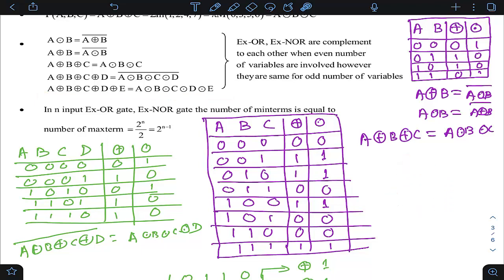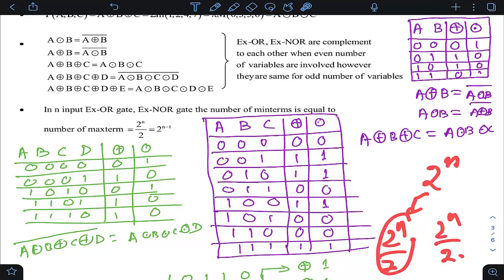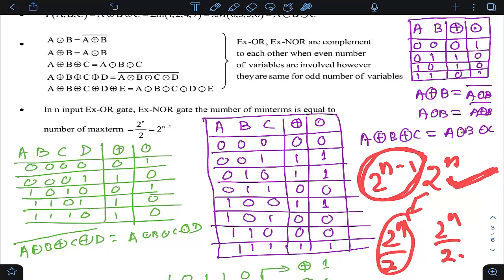So the point is, in both XOR and XNOR, the number of min terms is equal to the number of max terms. Using n variables, in total we have 2 raised to power n combinations. Out of these, half, that is 2 raised to power n by 2, will be the number of min terms, and 2 raised to power n by 2 will be the number of max terms. 2 raised to power n by 2 is nothing but 2 raised to power n minus 1. So out of 2 power n combinations, 2 to the power n minus 1 combinations will be min terms and as many will be max terms.